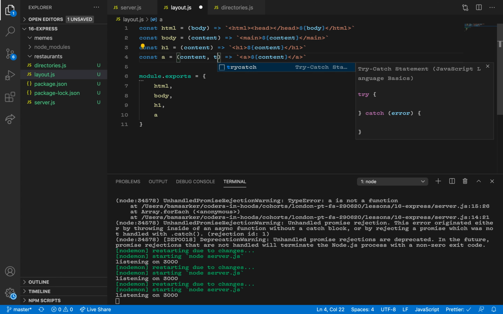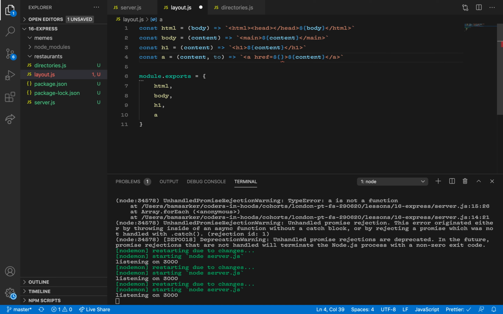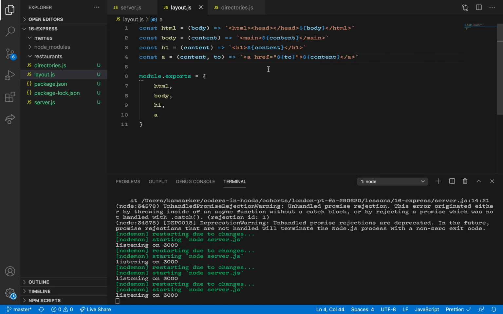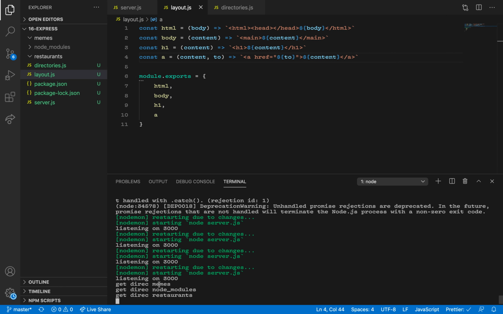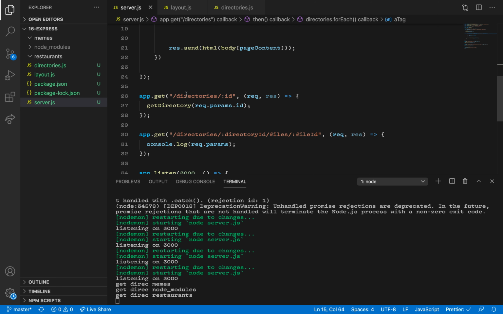So this second argument is going to be 2. We have href 2. I think it might want some quotes around there. Great. We now have a link to memes, a link to node modules, and a link to restaurants. It's logging out here: get directory memes, get directory node modules, get directory restaurants. So we can see that those links are actually working.